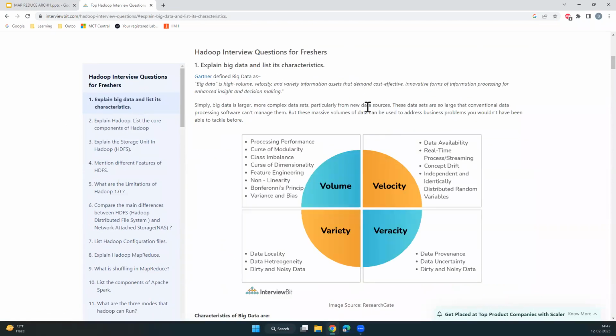Explain big data and list its characteristics. We are all good with this question. Volume, velocity, veracity, variety. We had a detailed discussion yesterday. Anyone has any question with respect to this? Okay, I assume no questions.